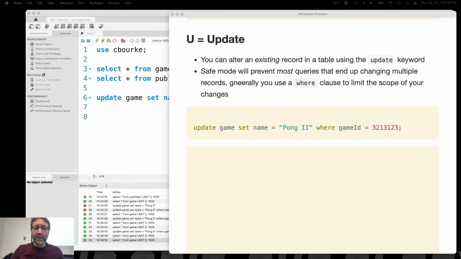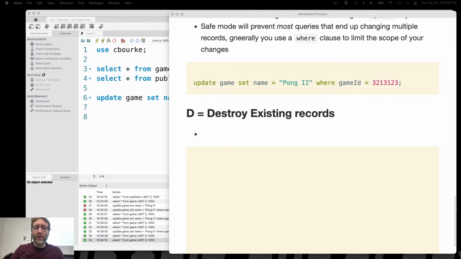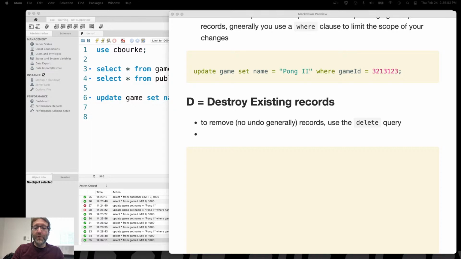The last one that is in safe mode would of course be to destroy existing records. To remove, and remember, no undo. Generally, records, use the delete keyword or query. You should use a where clause. Why? What if you don't? Yeah, it'll delete everything in your database, in that table, right?